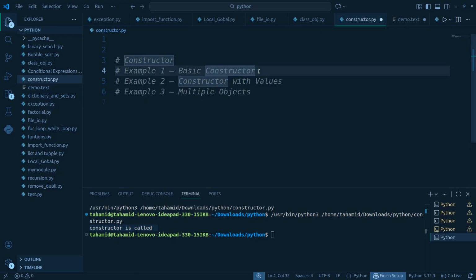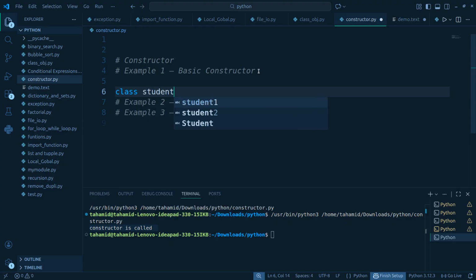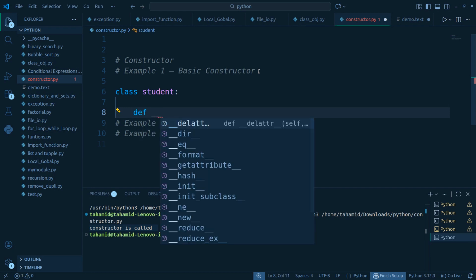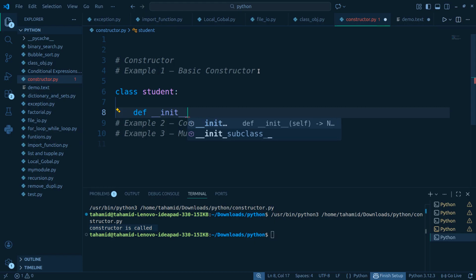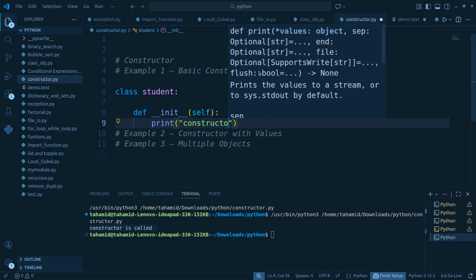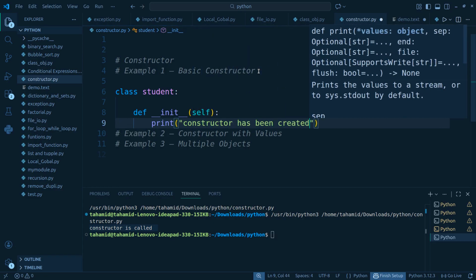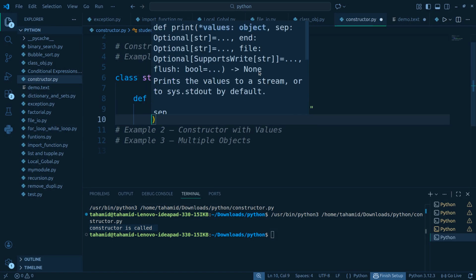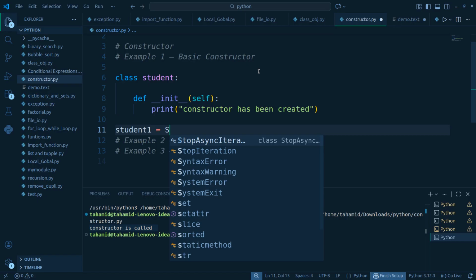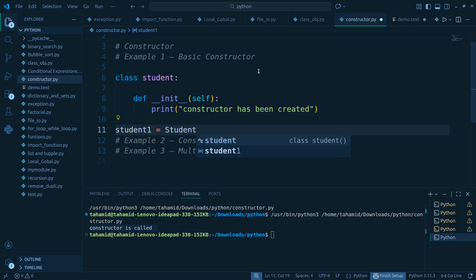So first of all, here I will create a class, suppose Student class. Then we will create a function, then we will give double underscore init, double underscore, then we will give self. Okay, self, then we will print that constructor has been created. How a constructor is created, we will see. We will create an object. student1 is our object, and we will call the Student class.